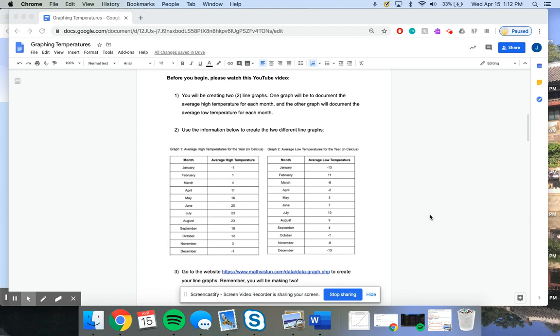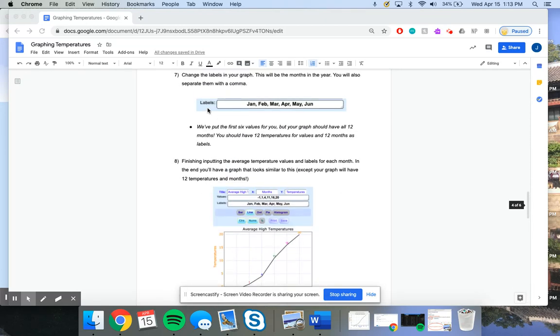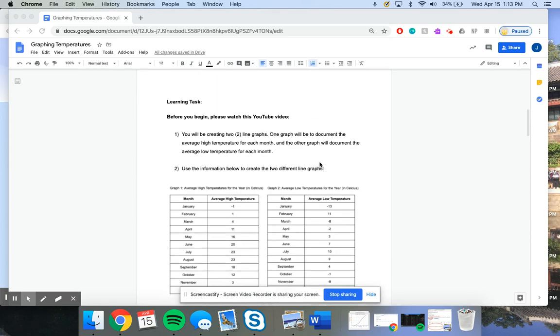So in this task, what you're going to be doing is creating 2 different graphs. Hopefully, you will have already watched this YouTube video. If this YouTube video is still a little confusing, we've written down the different steps that you can take to answer this assignment down here. So you can follow the steps if you need.